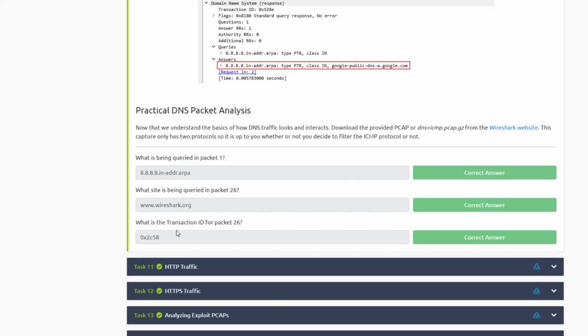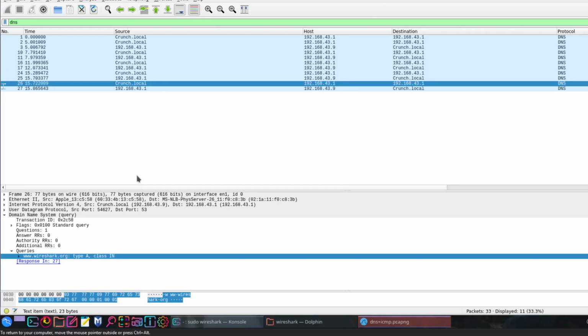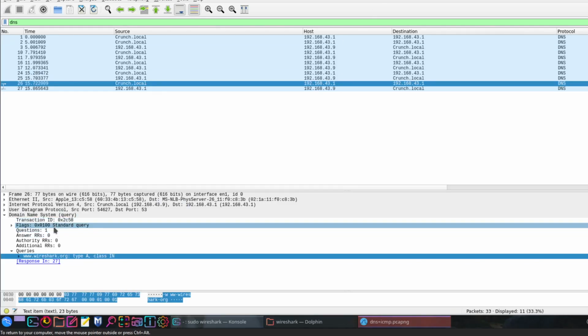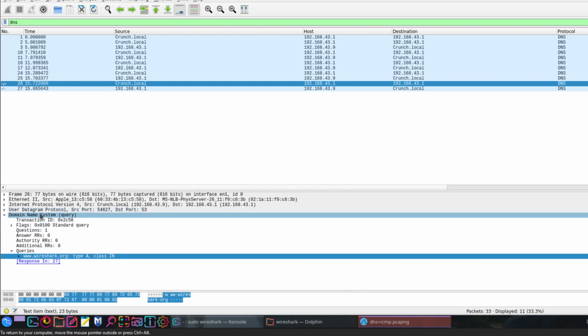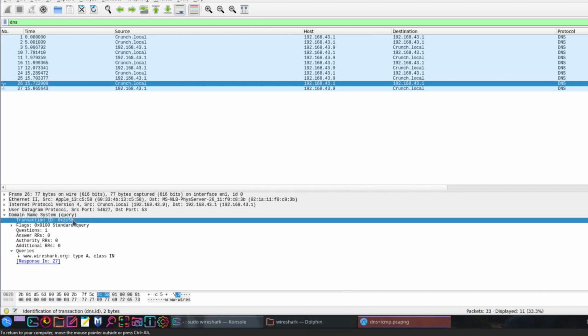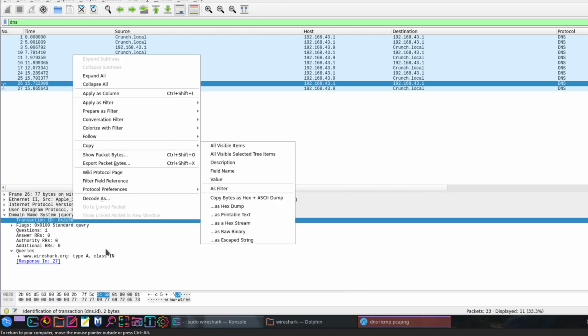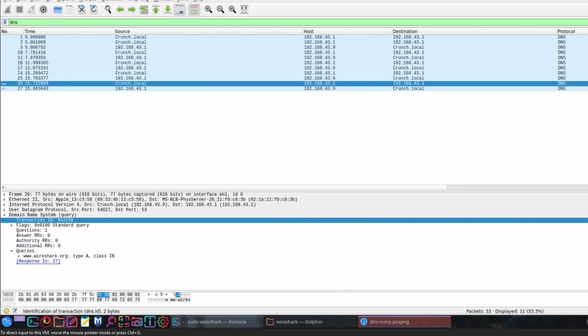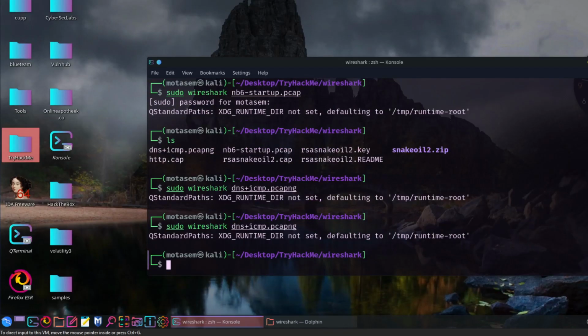What's the transaction ID for packet 26? Of course, you can find the transaction ID by expanding the details of the DNS protocol, and you see the transaction ID is here. Right-click, copy as value. Okay, finished for DNS, ICMP, and ARP.